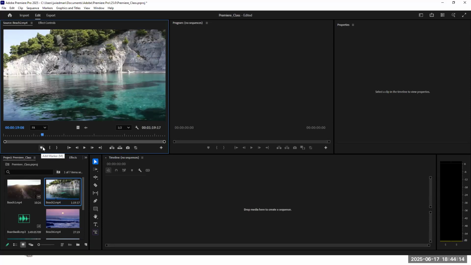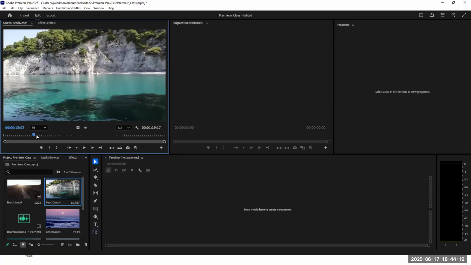This icon right here is add marker. So if we wanted to mark where we wanted to start our video, we could put a little marker in by clicking that. You can add comments with the clip as well. This can be useful if you are not working by yourself, but you're working with a team and you're all editing the videos in Premiere Pro. If you want to tell someone else, hey, this is where this effect needs to go or something like that, marking can be good for that.